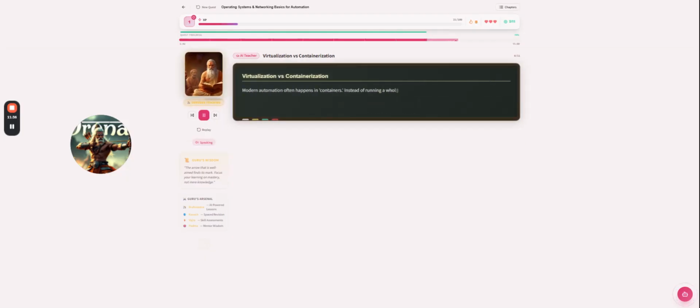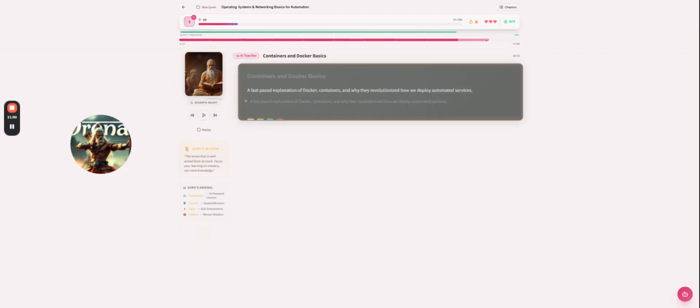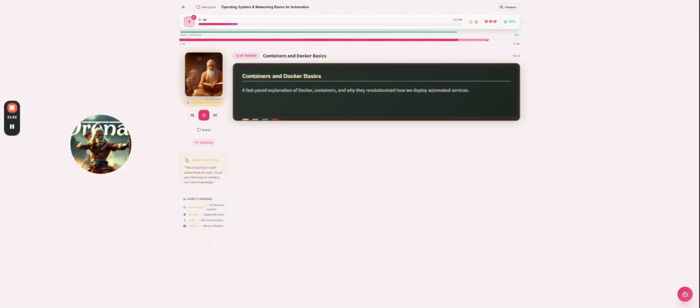Modern automation often happens in containers. Instead of running a whole OS for every task, we use tools like Docker to package applications. This is a game changer for consistency across different environments. A fast-paced explanation of Docker, containers, and why they revolutionized how we deploy automated services.